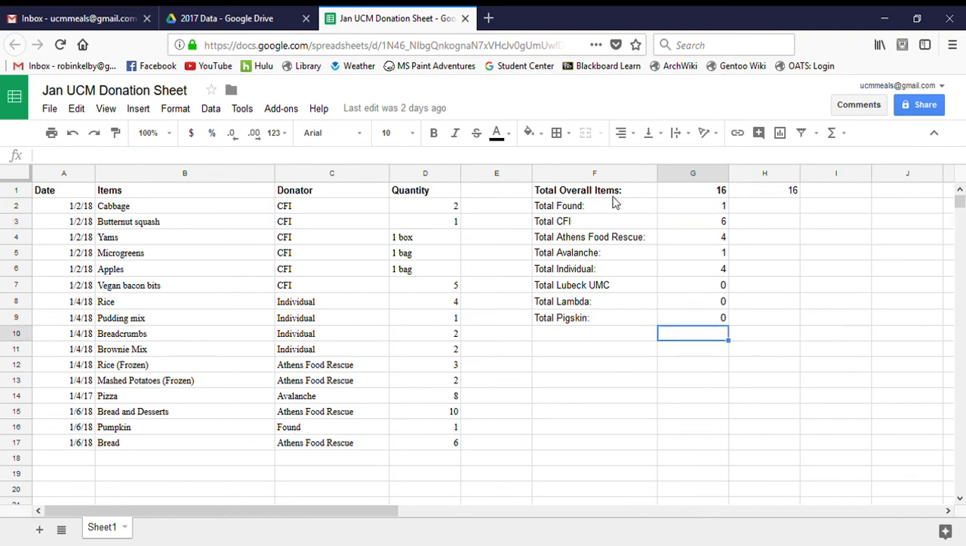For each one of these different categories, it's going to be the same formula, but instead of CFI, you just replace it with whatever string it is for the category that you're looking at. And you have to make sure that if you're using Athens Food Rescue, in the formula you're spelling out Athens Food Rescue. If you decided to use an abbreviation like AFR or something, then it wouldn't count this. It would only count Athens Food Rescue. So as long as you're using the same naming conventions for the donators, then this will take care of all the counting for you.